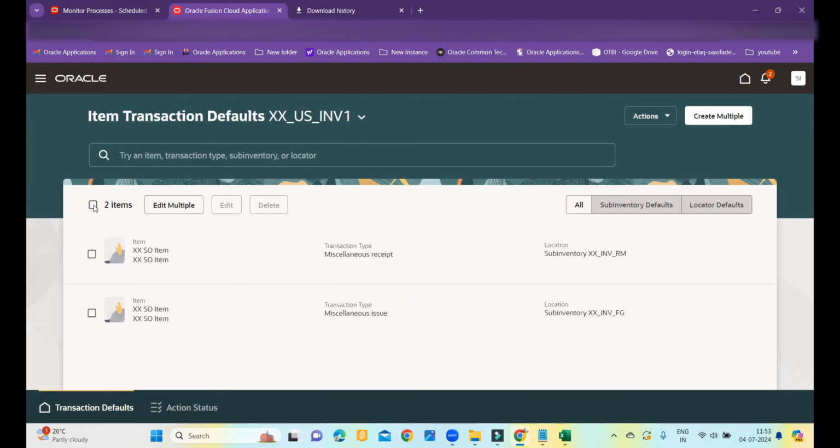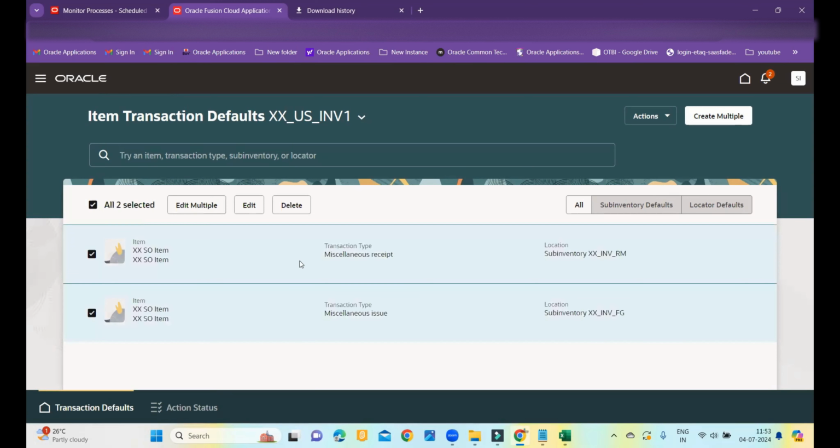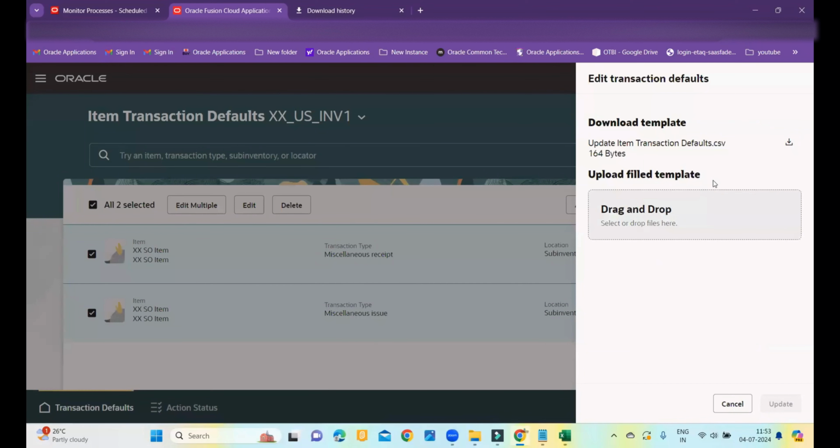If I want any changes to the existing record, you can simply select it, and you can click on edit multiple or create multiple. So if you click on edit multiple, you have the download. You will notice that now it's changed to update item transaction defaults. So earlier it was create, now this time it's update. So I'll click on download.